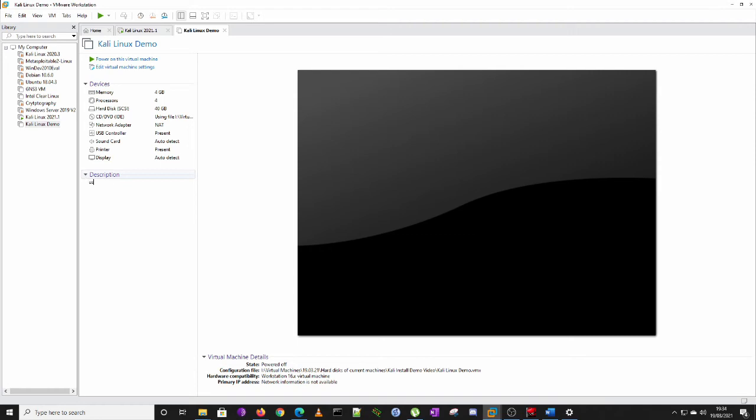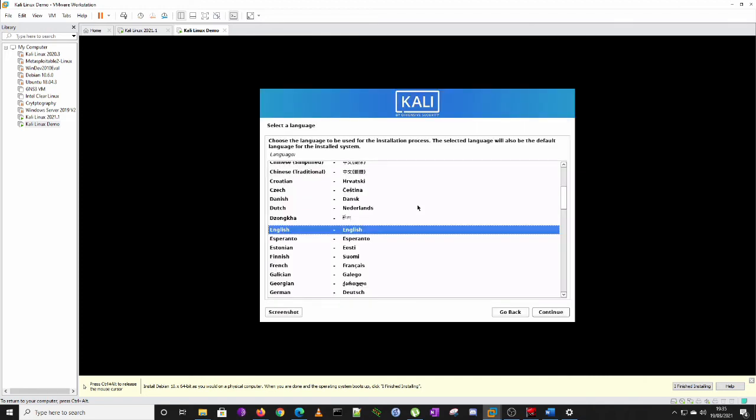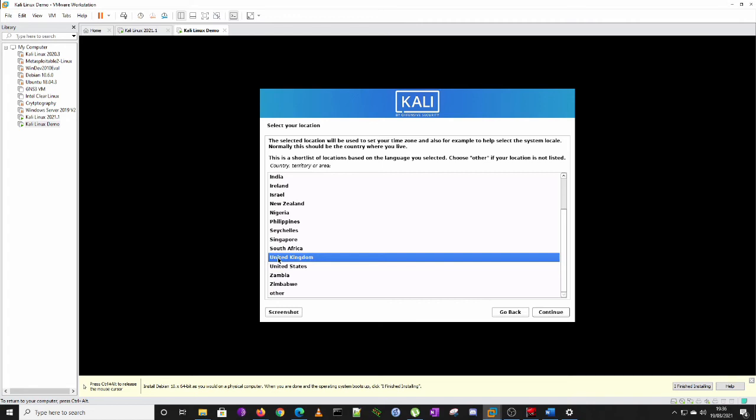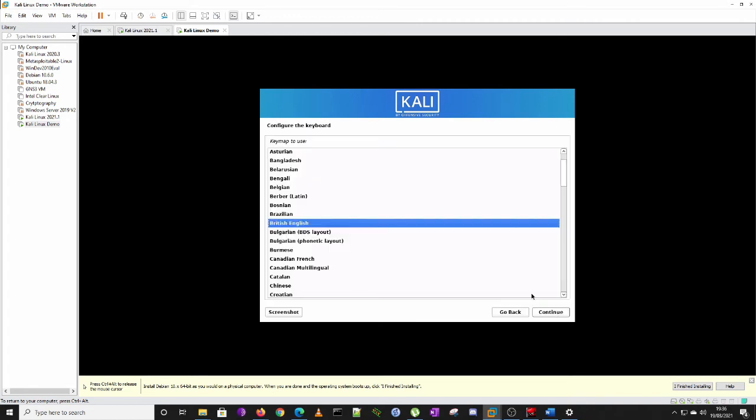So for this we're going to have user. At this point, first screen up, selecting a language. Leave it as English if that is your language. Obviously you can change it to something else if it's not. Click continue. For me, United Kingdom is my location. Continue. Then your keyboard layout, British English. Continue.